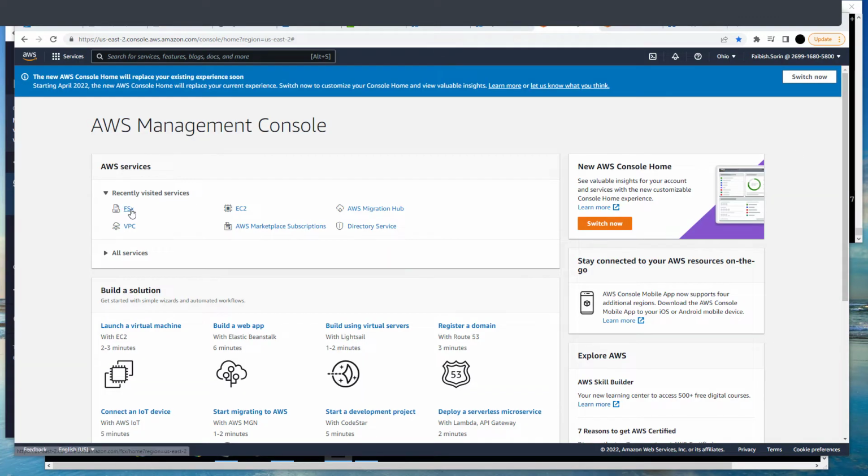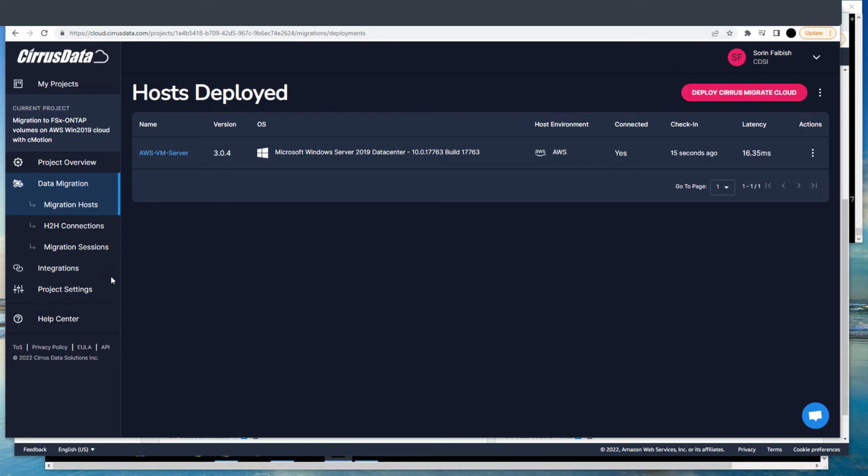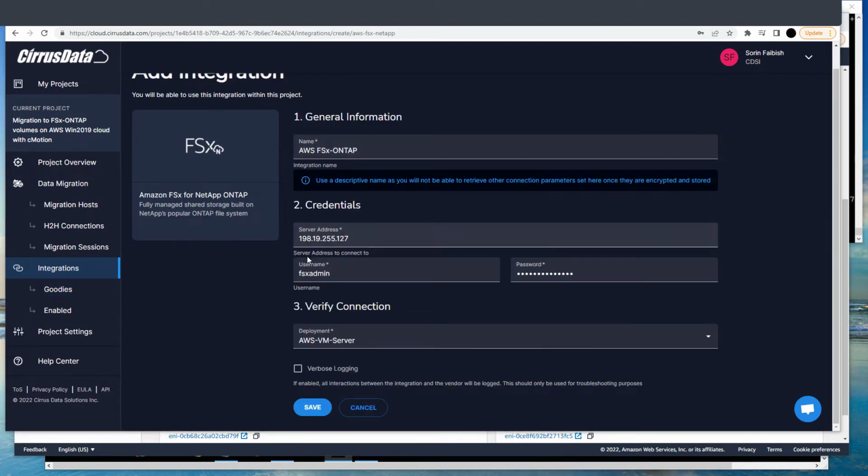We will now browse to the AWS Management webpage, open up the FSx Cloud Manager portal, and we can see there's an existing file system. The required target disk will be automatically created by the CMC plugin for FSx later. The new integration will appear under the Enabled tab on the integration page of the CMC portal.